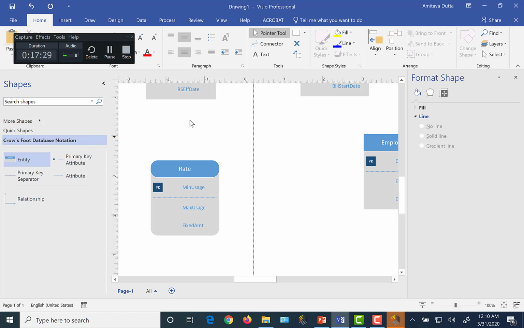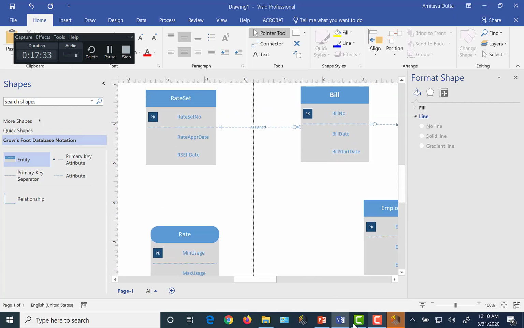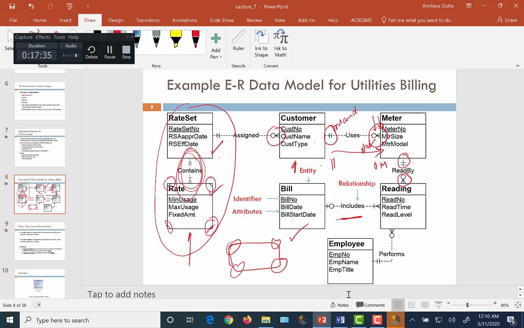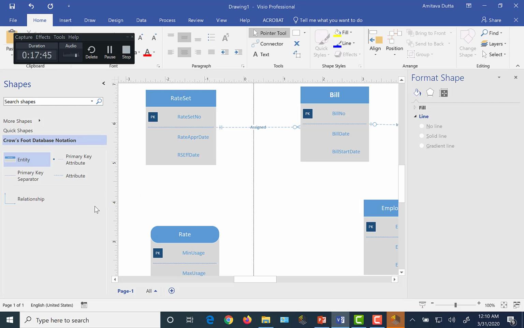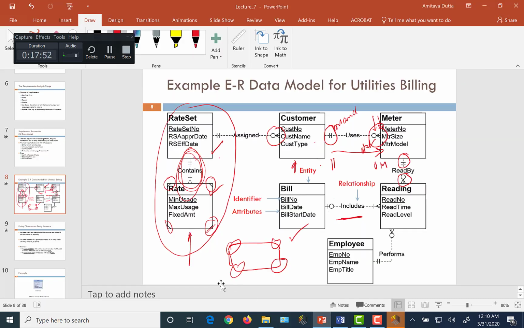And now I will connect it to rate set. Let's go back to the entity relationship diagram. You have the weak entity here, and I connected it to rate set using the relationship contains. So let's do that now. I'll bring up the relationship here. Let's see which side is one and which side is many. We have one on rate set and many on the rate side.